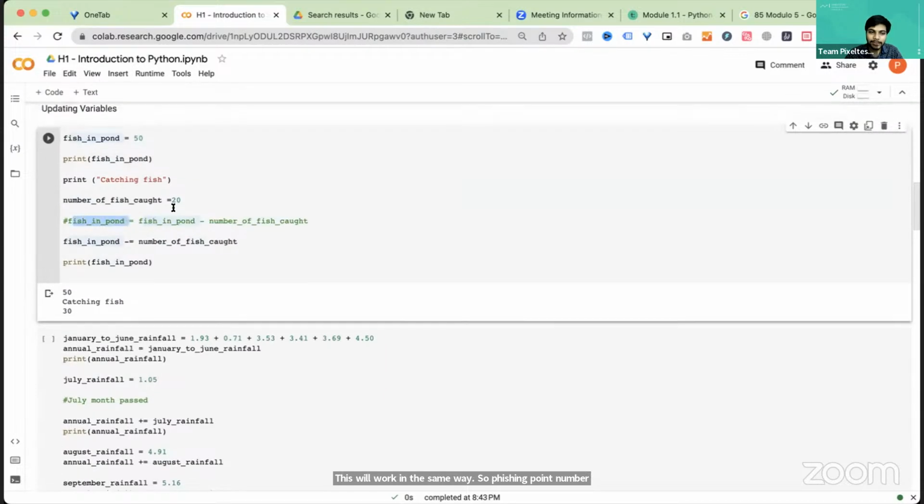So even if I run this, let's say the people have now caught 30, it will be 50 minus 30. This will work in the same way. So it's like a shorthand notation. You can use this to decrease any variable or increase any variable also, right? And if you say plus equal to, to whatever fish in pond earlier was, it will add the variable that you have on the right side.